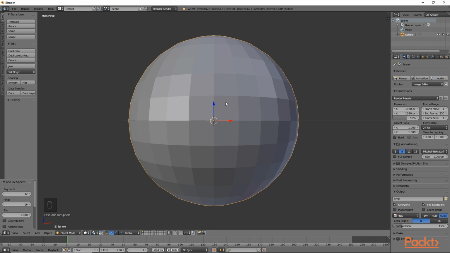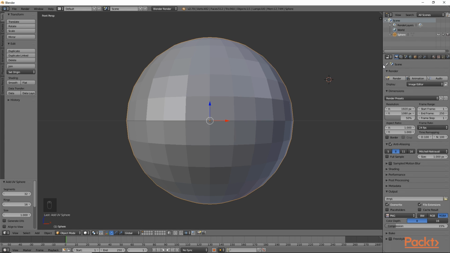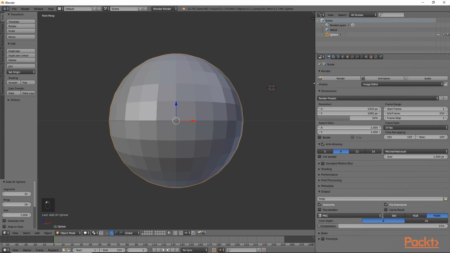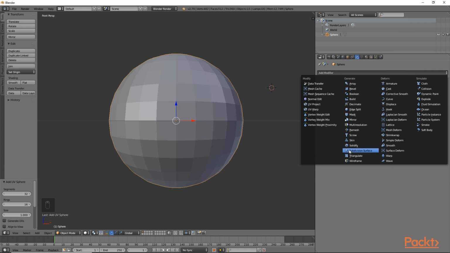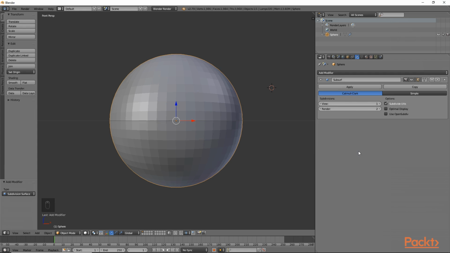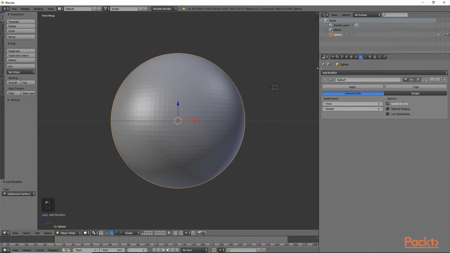Now, I can simply go ahead and add a modifier to this sphere. If you extend the window on the right side, here you can see we have a wrench-like icon. And from here, we can add some modifiers to our object. So I'm gonna go ahead and add a modifier, and I'm going to add this subdivision surface modifier. Now, for the view, press 2, and for the render, press 2 as well. So now we are ready.